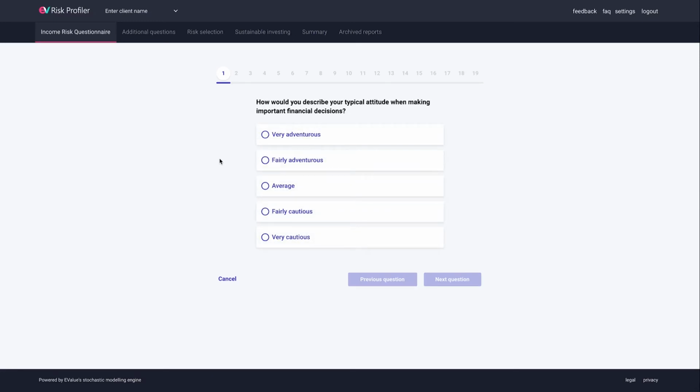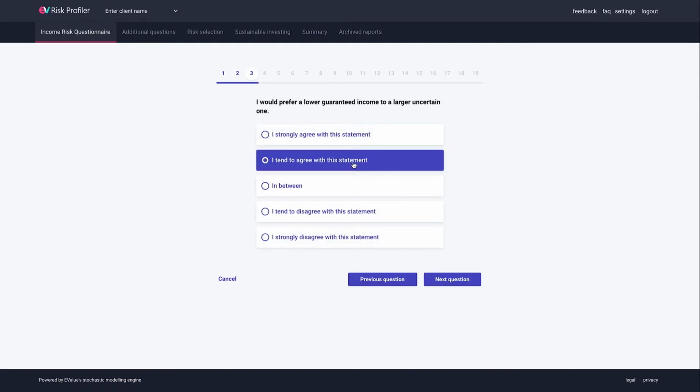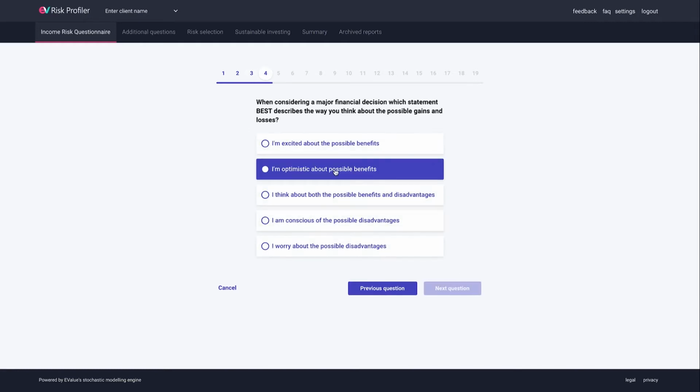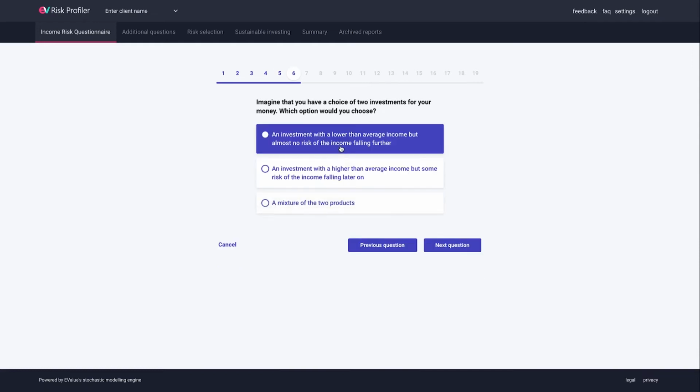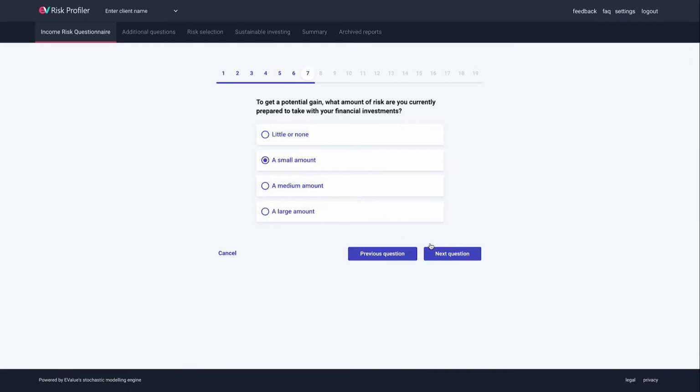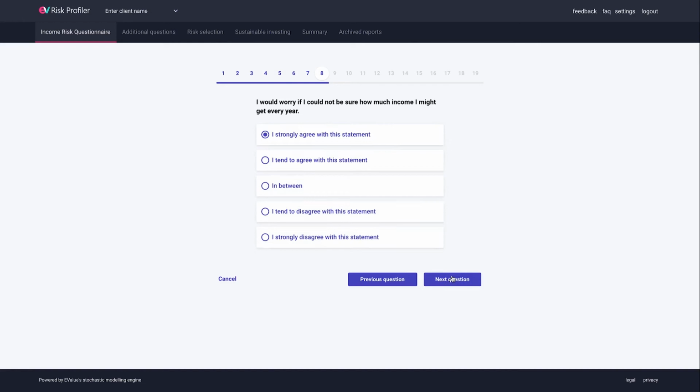The client is taken through a number of questions, each of which are multiple choice, where they can select the most relevant response for them. We use a number of different questions depending on the benchmark of the questionnaire that you are using. So for 5 risk, we ask 13 questions. For 7 risk, we ask 15. And for 10 risk, we ask 18 questions. This is to ensure that we can accurately and reliably risk rate your client.